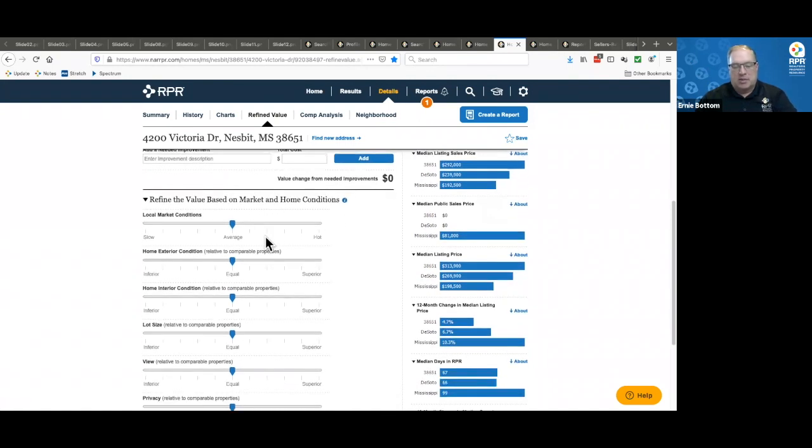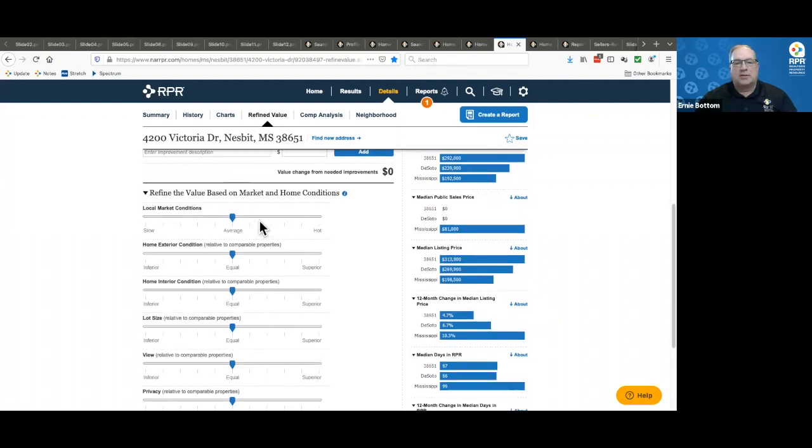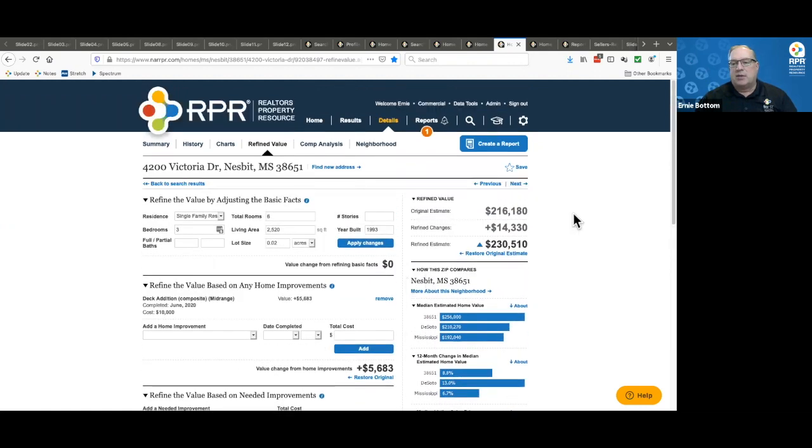Down here, we can make some adjustments based on the market and the property condition. So let's say that the market is still pretty strong in the area. We can move that slider. Let's say the property condition is a little bit nicer than the other ones in the area. So we can see we started out at that 216. We made our adjustment for the deck and for the property and market conditions. So we think the value is closer to 230,000. So again, we really didn't do a CMA. We just looked at this property and we made some adjustment of value.